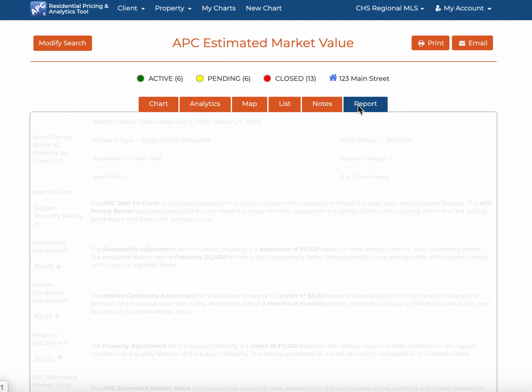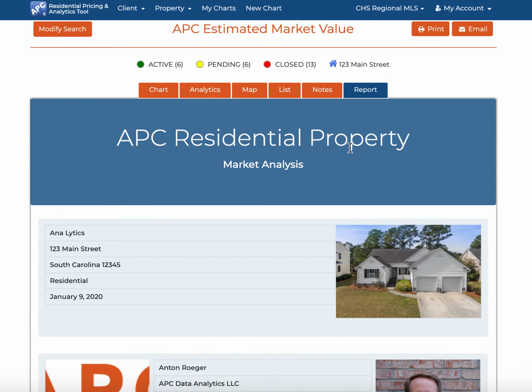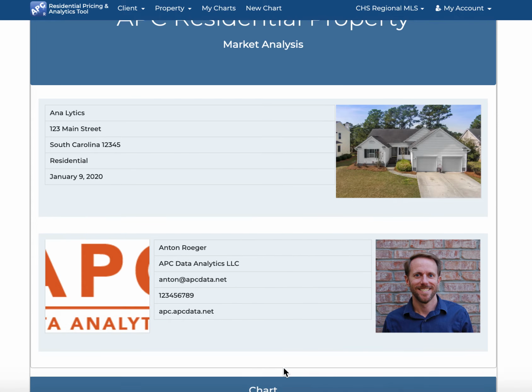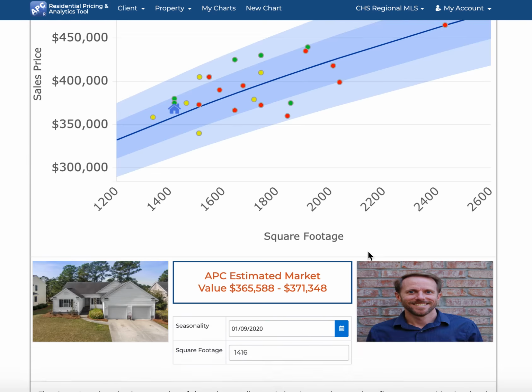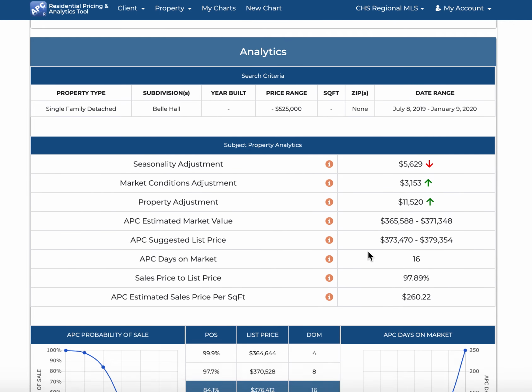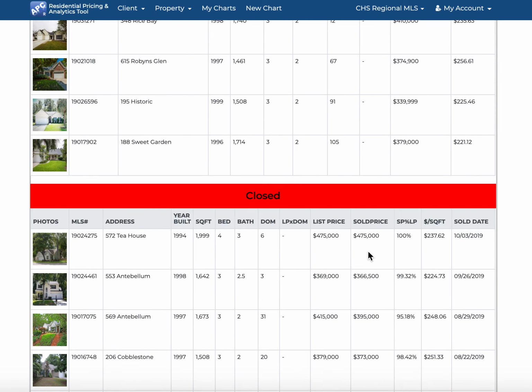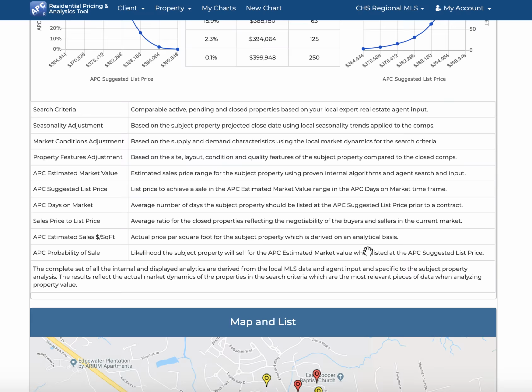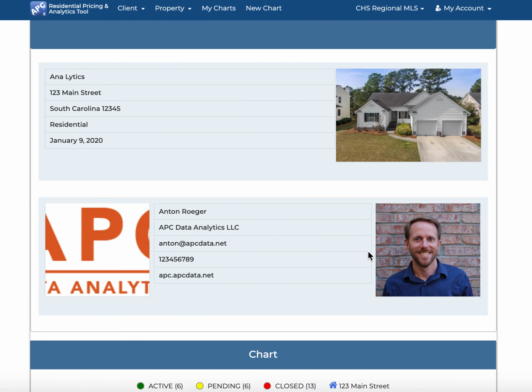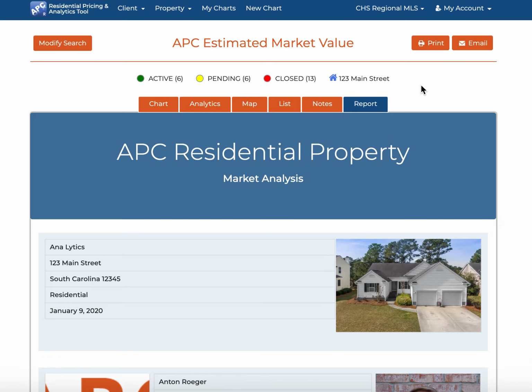We also have a report format. In the report format, an agent can upload a picture of their client's house, their information, a logo, their picture, and it puts everything in a report format that can be emailed as a PDF or printed out as well. And this is only 7 or 8 pages long. It's not an 80-page report that the sellers are going to gloss over after page 8.